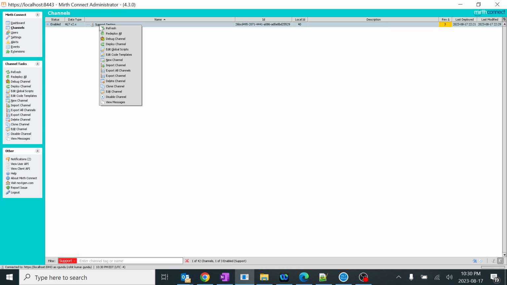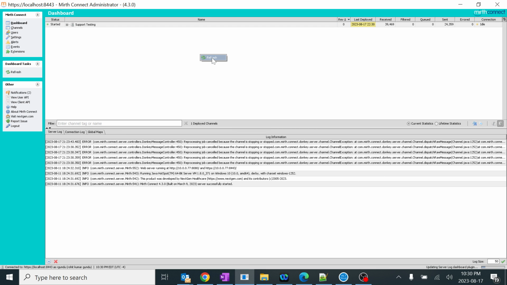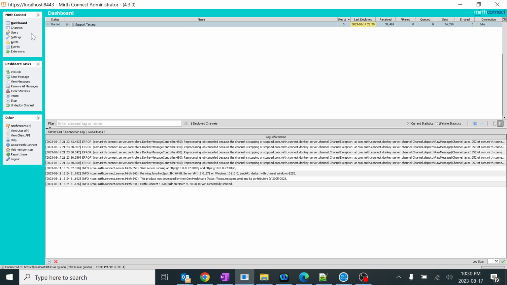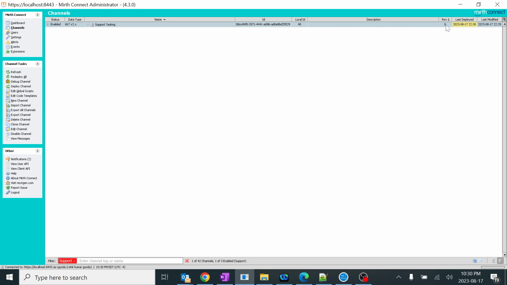Now I'll try to deploy this channel. Perfect. There are no revisions after deployment. In the dashboard you can see it is 0. In the channels you can see it is 0, which means you don't need to worry. There are no latest changes pending for the dashboard.